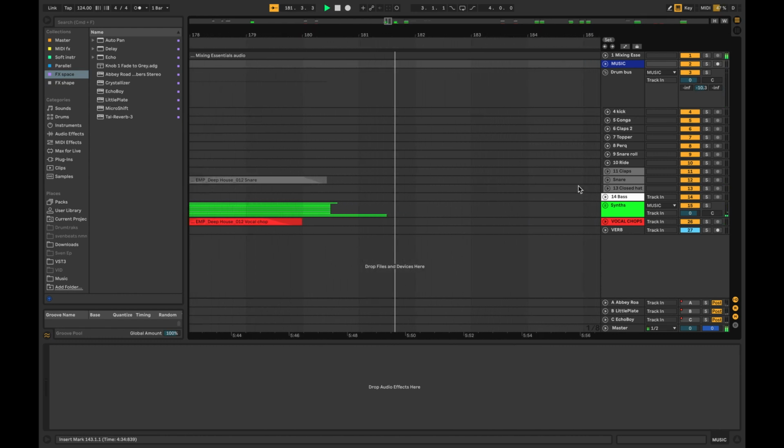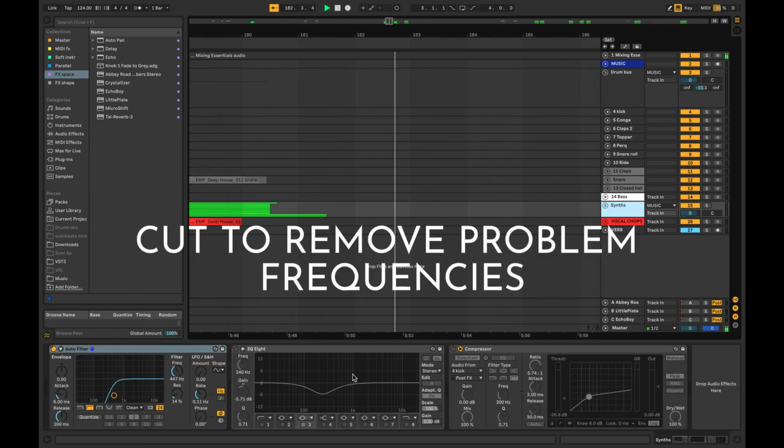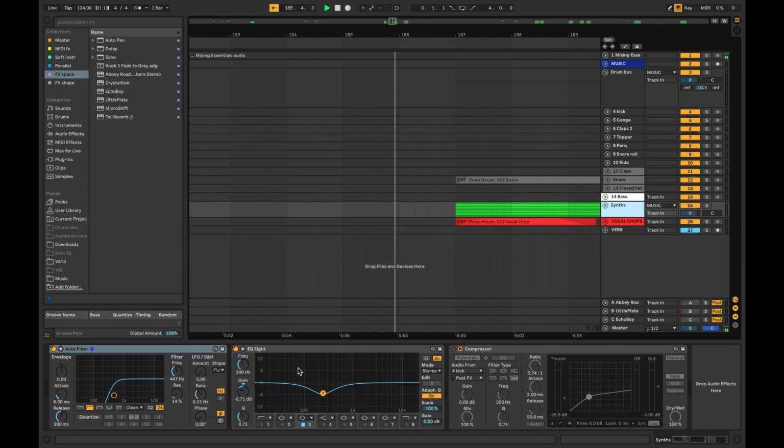If we insert an EQ on the synth and apply a cut at the problem frequency, we'll create some room for the snare, and you'll notice the snare will come out better. Let's have a listen.